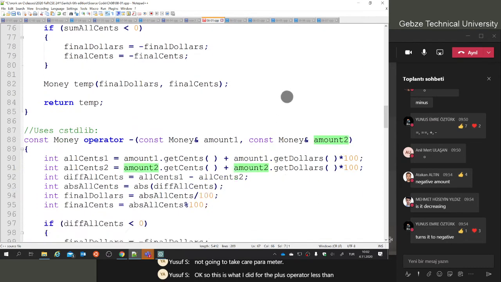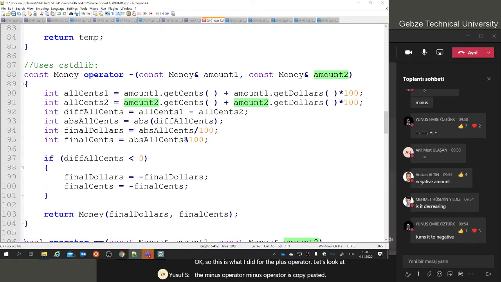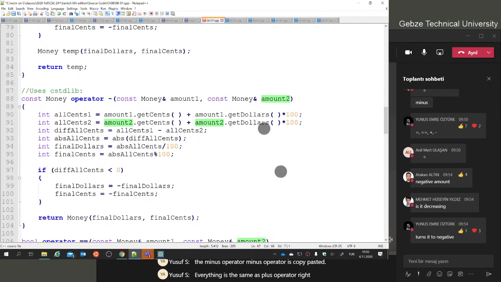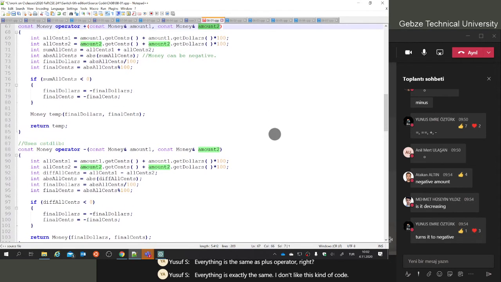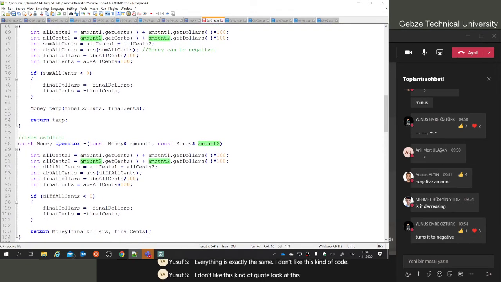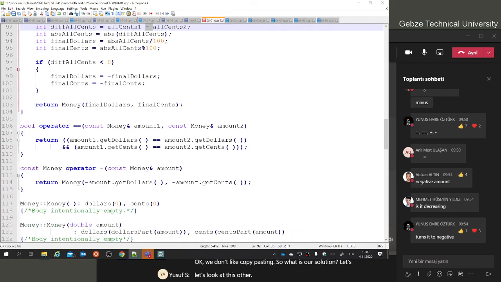Okay, so this is what I did for the plus operator. Let's look at the minus operator. Minus operator is copy pasted. Everything is the same as the plus operator, right? Everything is exactly the same. I don't like this kind of code. Look at this. The only difference is here, this plus becomes a minus. I don't like this code because it is copy pasted. We don't like copy pasting. So what is our solution? Let's look at this other one.